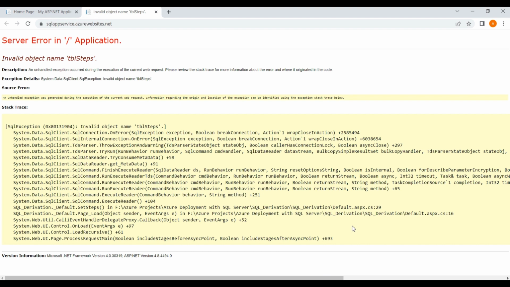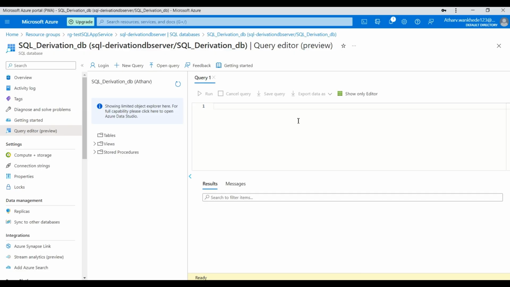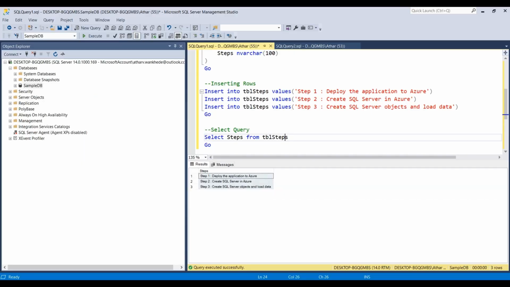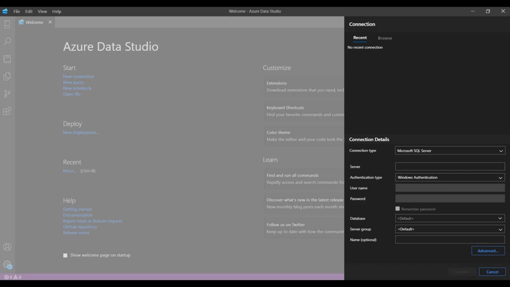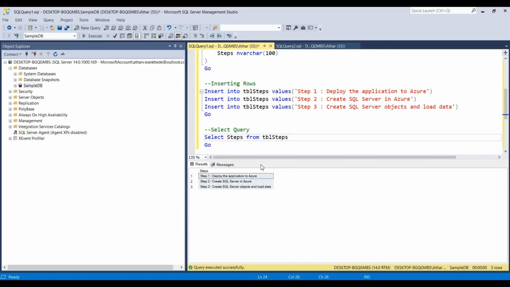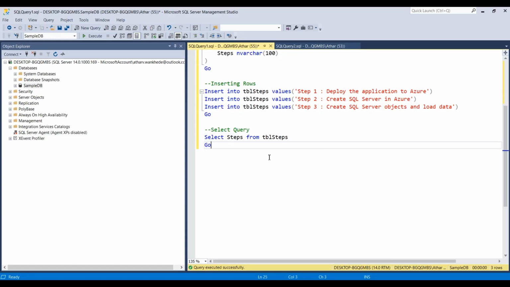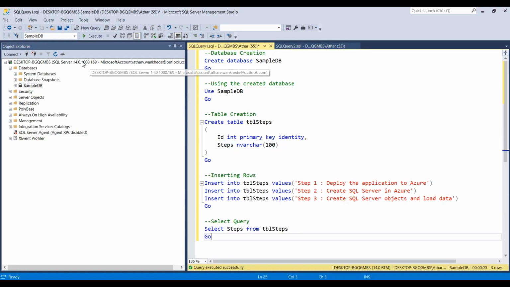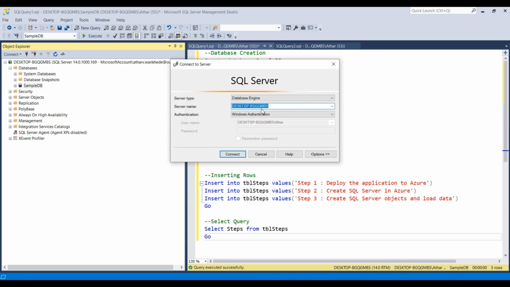Now of course there are many ways to solve this error. We can either insert SQL objects through the Azure Query Editor, or SQL Server Management Studio, or Azure Data Studio. So we will see all the three methods. Let's go to SQL Server Management Studio first, and to connect to Microsoft Azure, click this connect button. Then for server, we want the server name.